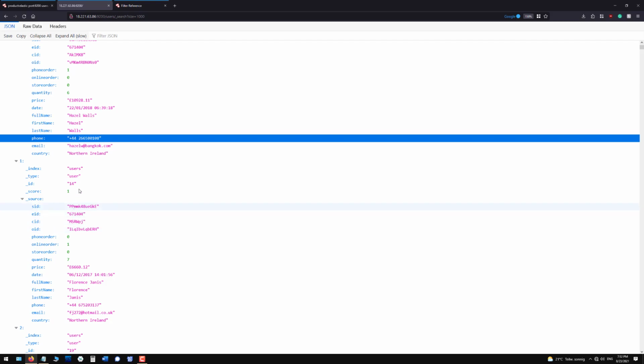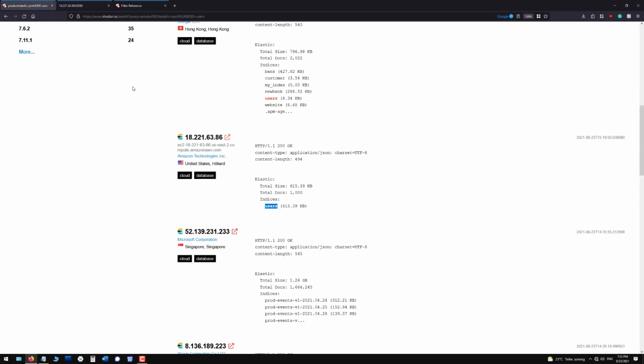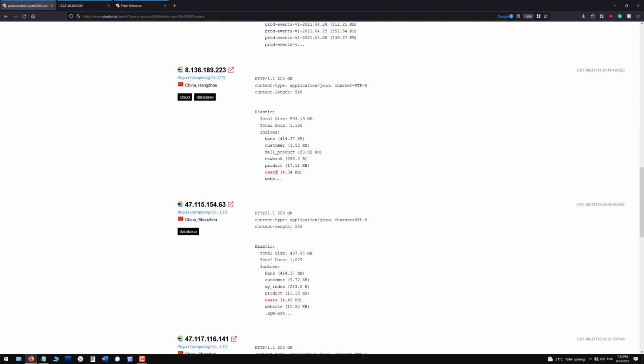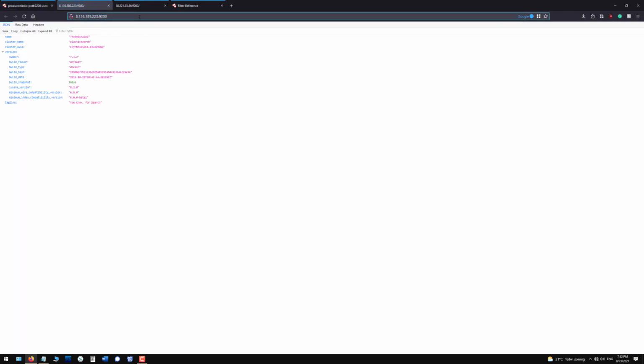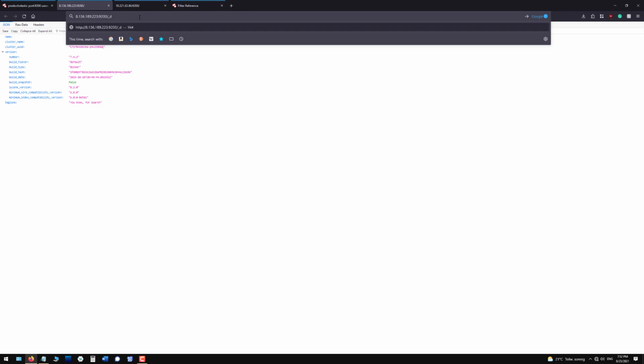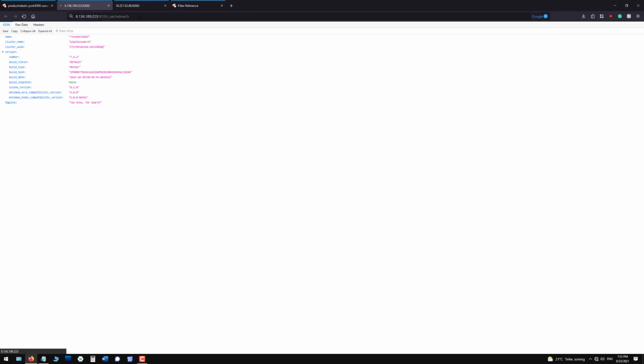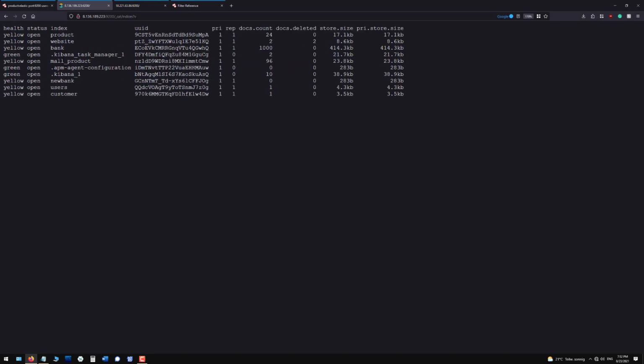So now let me show you a different database. Let's say that we want to view this database, and you can see that we have the user's record, we have the product, new bank, mall, product, etc. So I'm going to click on this little arrow in here, and add slash _cat slash indices and then question mark v and enter. And you can see here all of the indexes that we have found. We have product, website, bank, customer, users, new bank, etc.